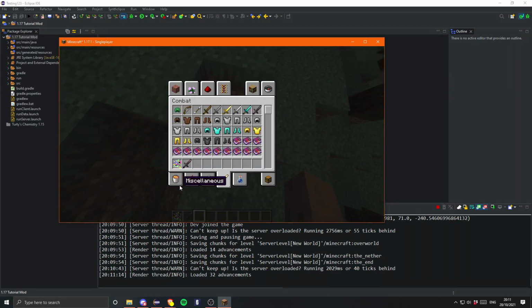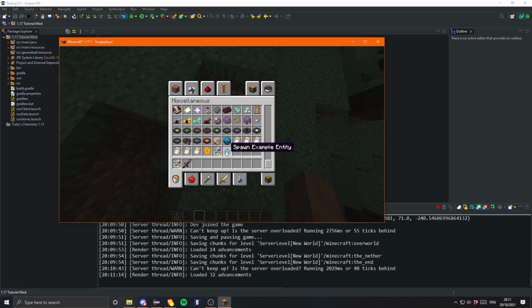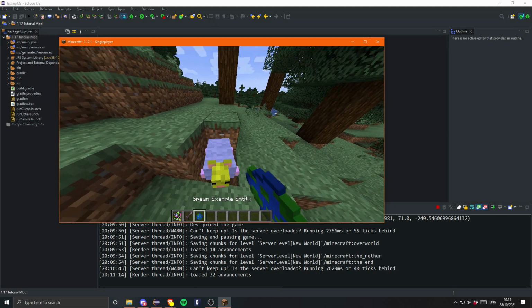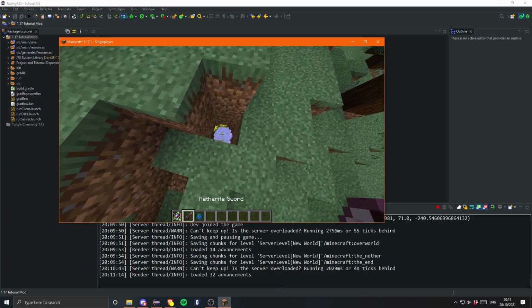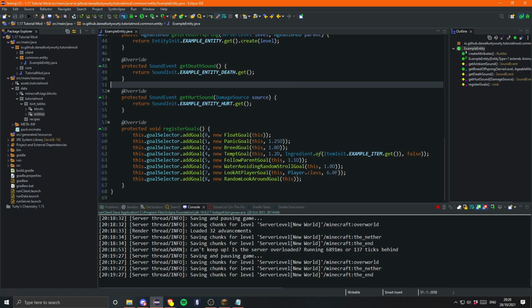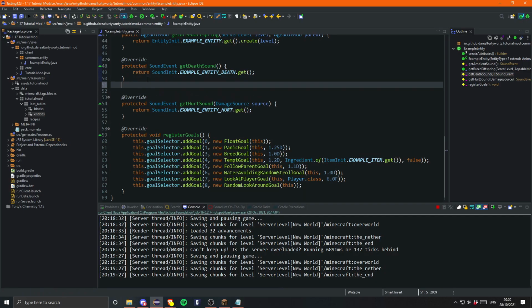Okay. Oh, we can also try our spawn egg, can't we? So let's go miscellaneous. Here we go. Here is our spawn egg. Okay. It turns out we had it right originally.